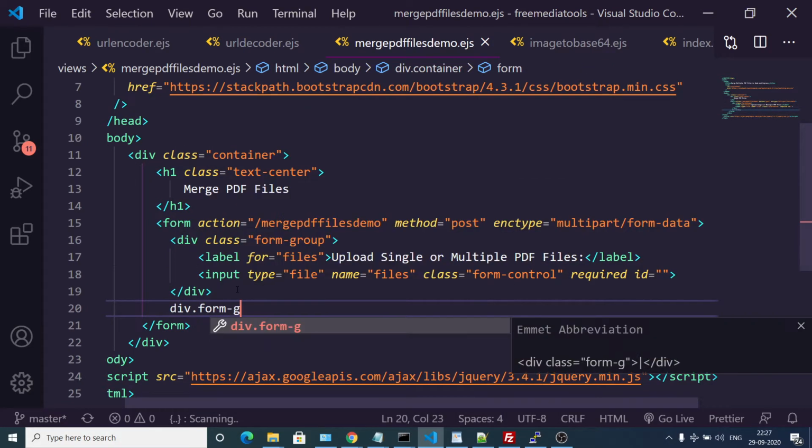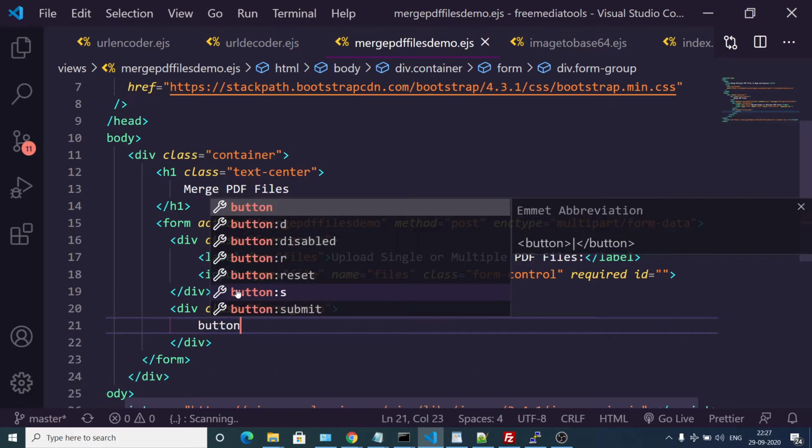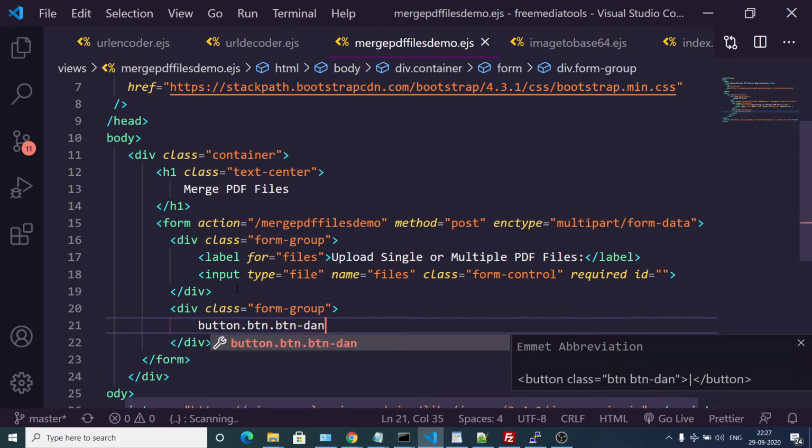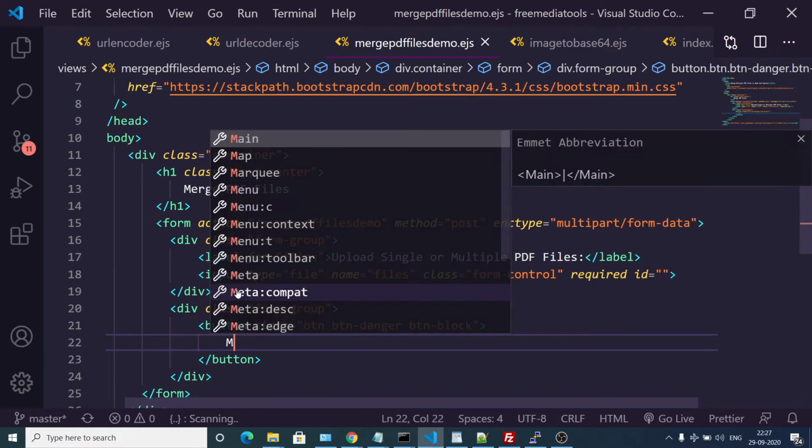That's it. After that, we will have a simple button. Let me once again use the form-group class, and inside this we will have a simple button, btn btn-danger and btn-block, and the button text will be Merge PDF.